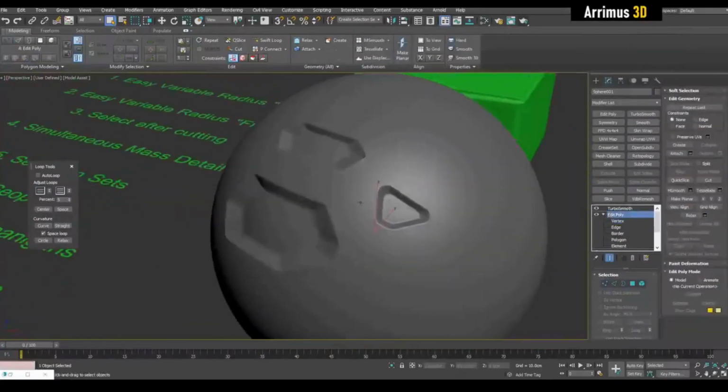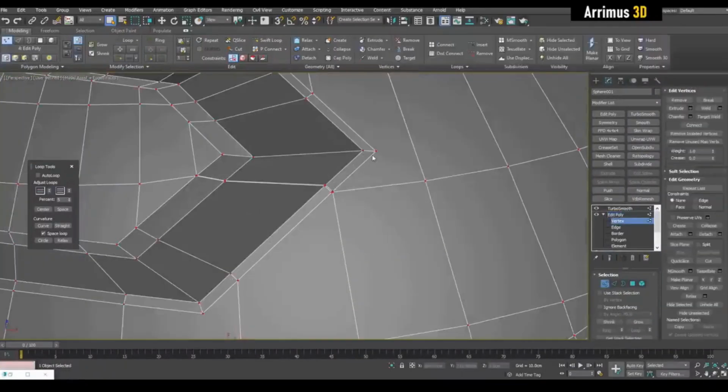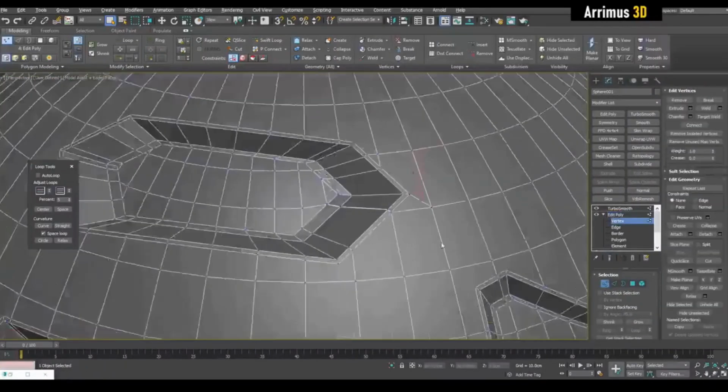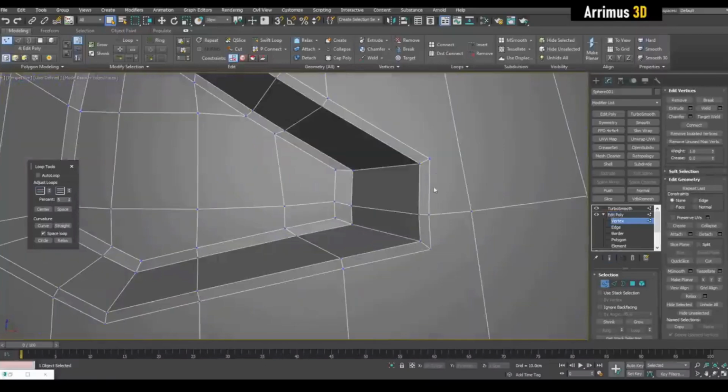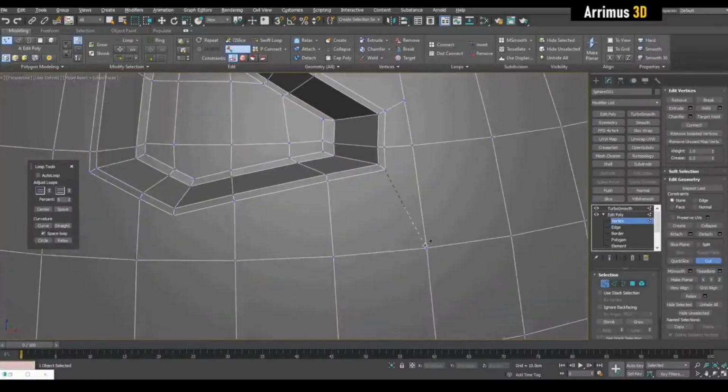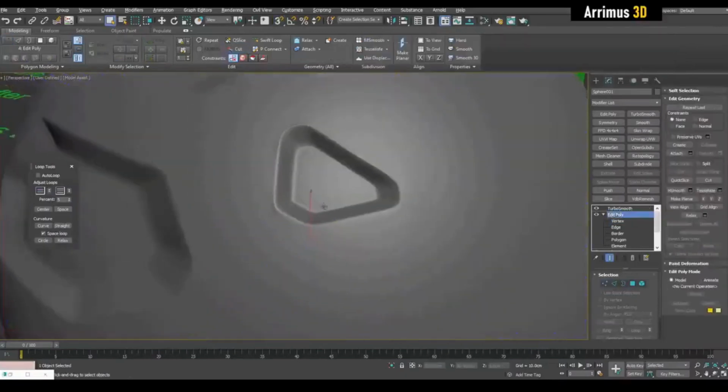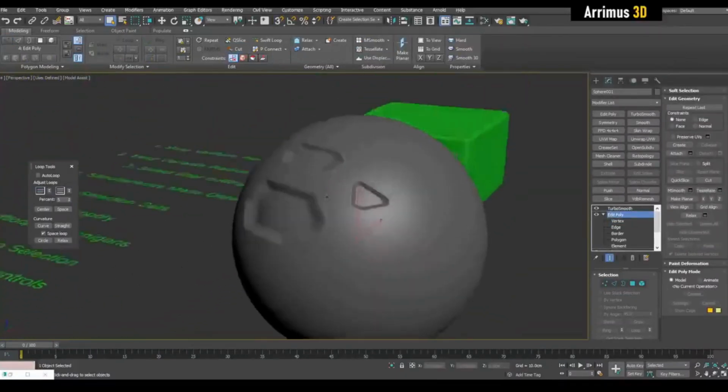As you can see, this is a great method for mass detail. We have to go in here and just connect a few vertices. Let me do some quick cuts here. But aside from that, it's a great method for mass detailing.